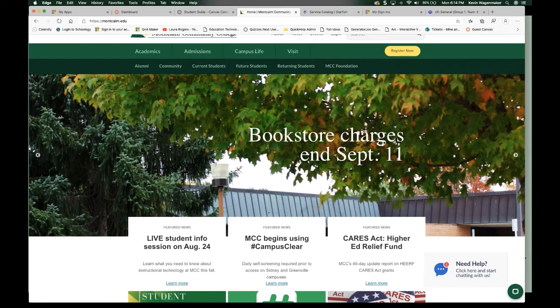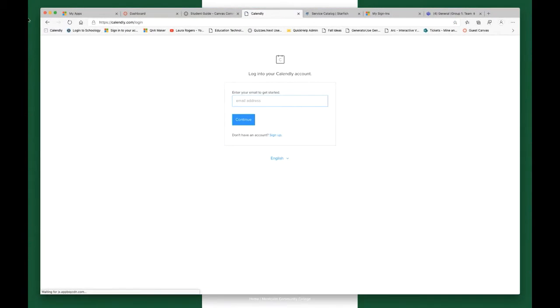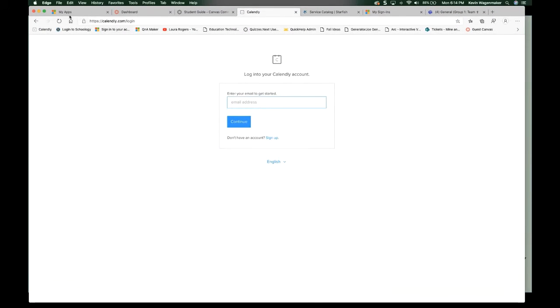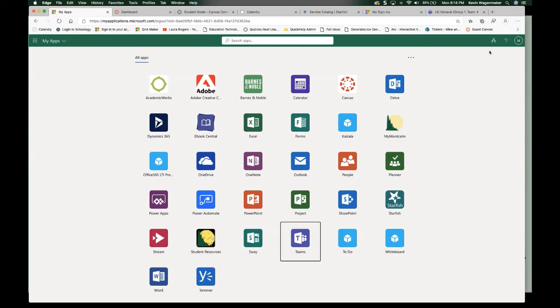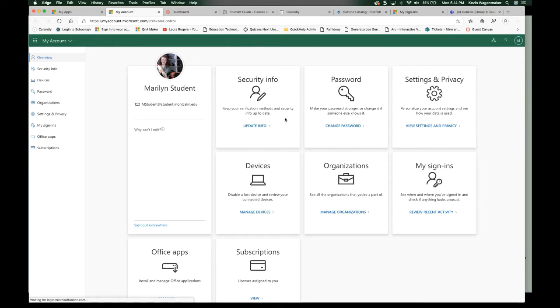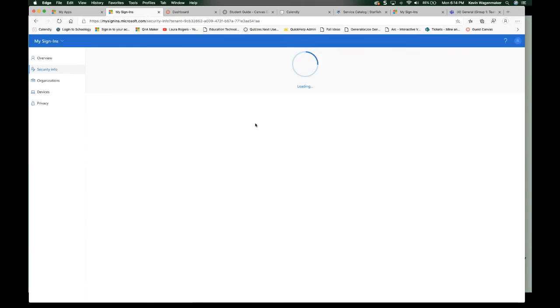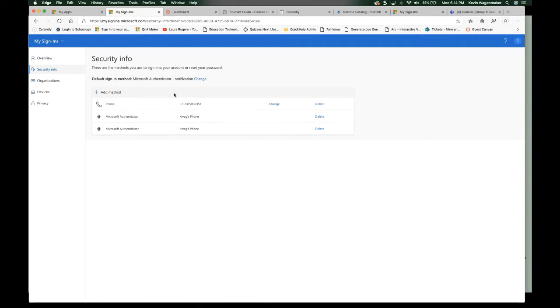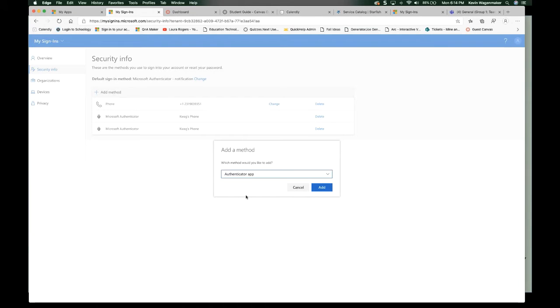All you have to do is go to your MCC sign-in area and you'll see your little profile icon up here and you'll click on it. And all you have to do is click View Account. And that will take you to a backstage area. You click on Update Your Security Info. And this is going to allow you, now you're going to see things in here, but this is going to allow you to add a method to reset your password.